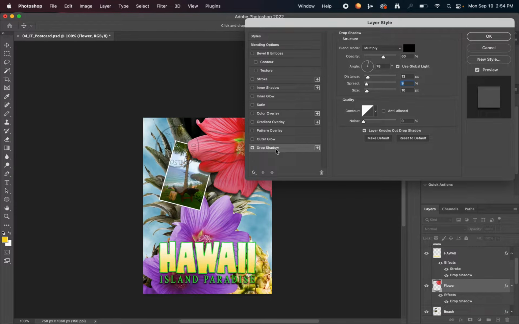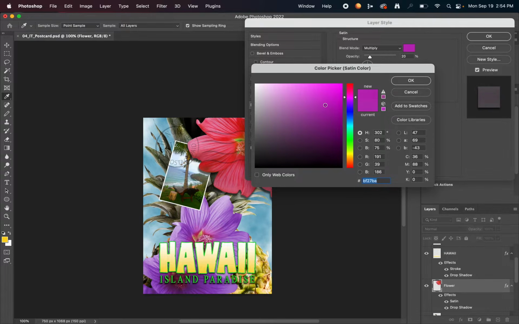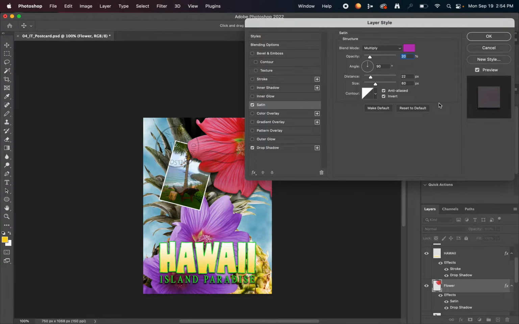So we have a drop shadow. And we are also going to add a satin effect. So click on satin, check mark that, select that to get to the settings. And for that one, we're going to select a fuchsia color, which is this pinkish purple color. And the opacity will be 20%. The distance will be 22 pixels. And now you can click OK.